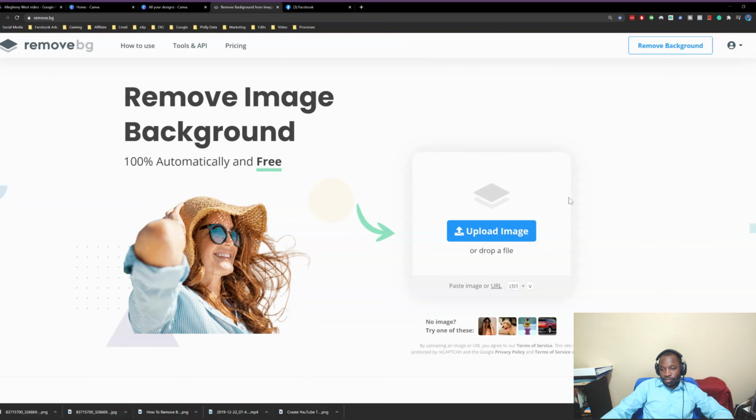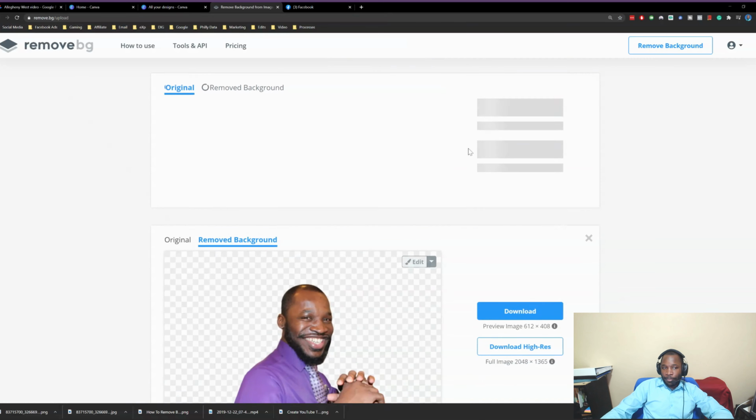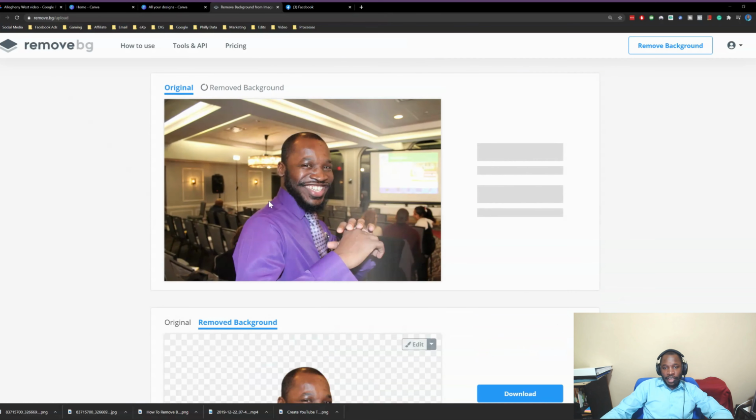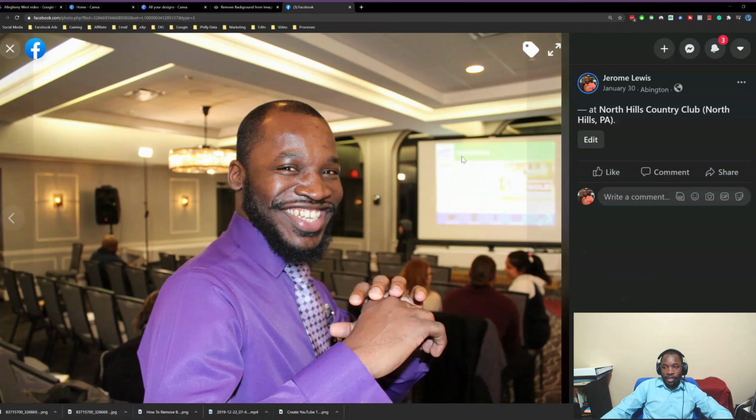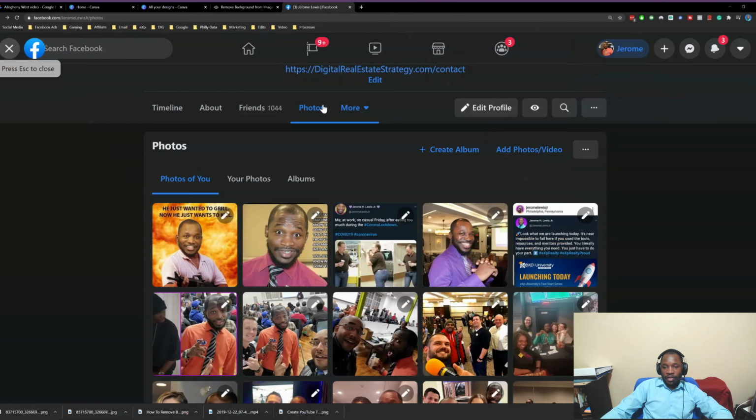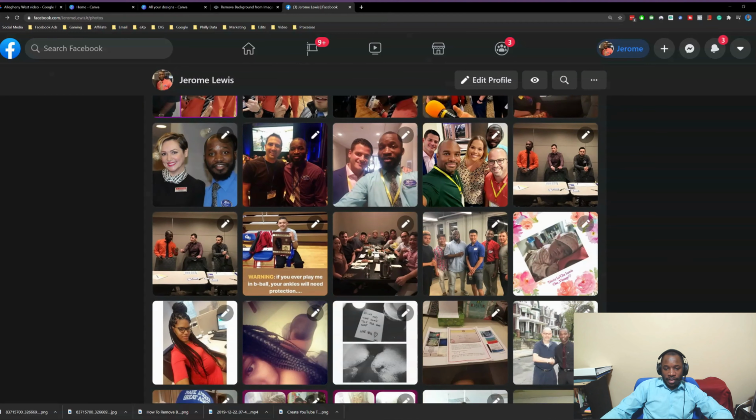Copy and paste, it says here, is using Windows Control V. So I can just do Control V and that'll paste the image, and it's going to do the same thing it did before, just like that. So I didn't have to download and then upload. I just went to Facebook and copied the image. So let's find another image that I can do that with.